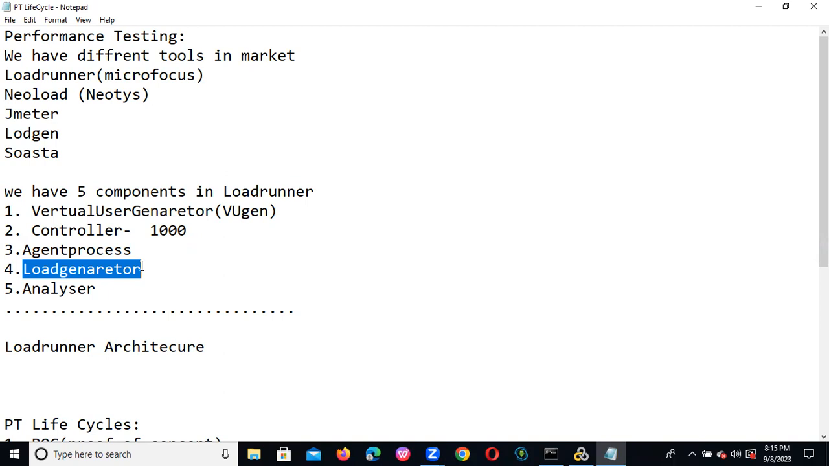So when you are doing any kind of load testing, say for 100 users, those 100 users will need some CPU and memory utilization. Those details will be configured in the load generator, which is one of the machines.